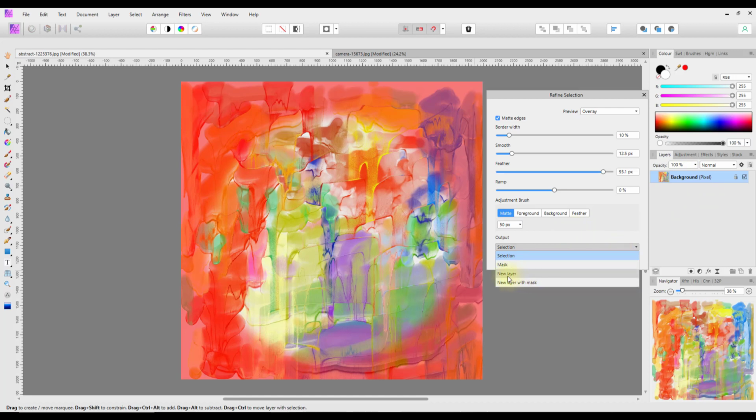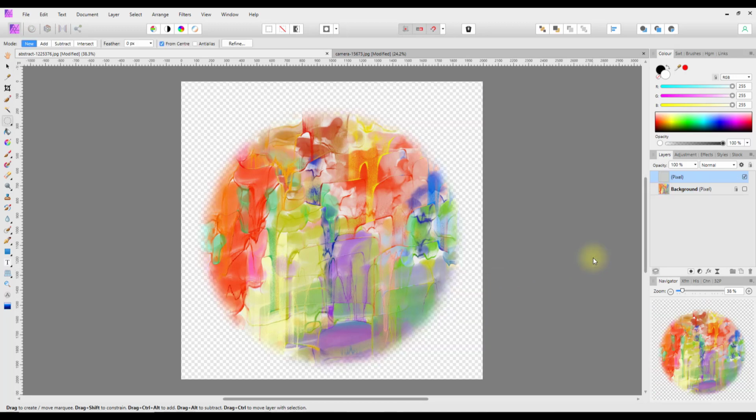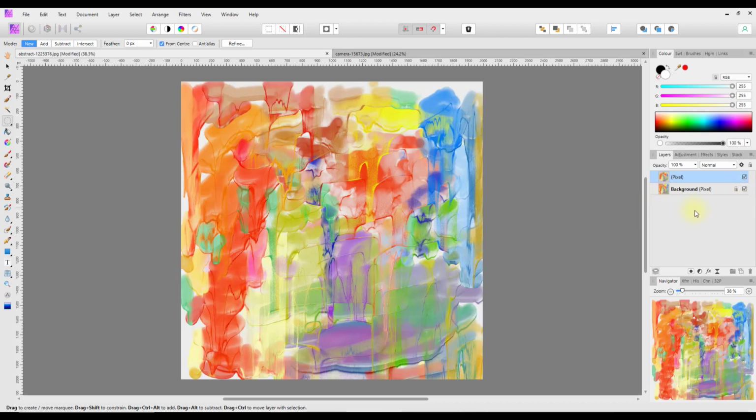Or you can have it put on a new layer, so that would be like using Control and J, or you can have a new layer with a mask on it. So I'm just going to use new layer and then apply, and what that does, it will put that on the new layer. It will turn off the original layer, so you just get this selected area only. But as you can see, because I refined it, those edges are not so harsh, and you've got much more smoothing out.